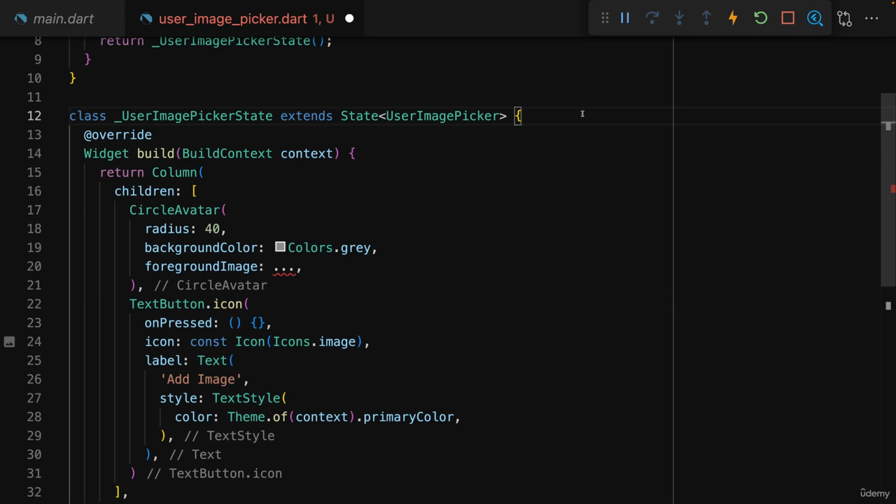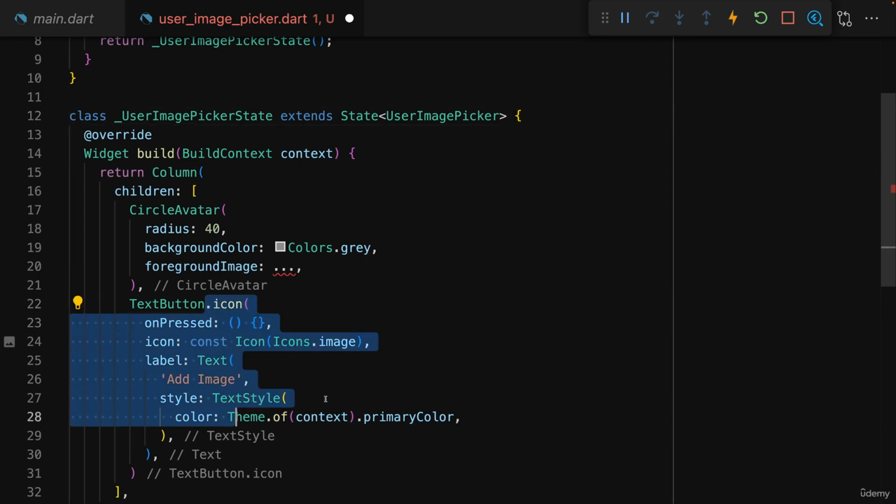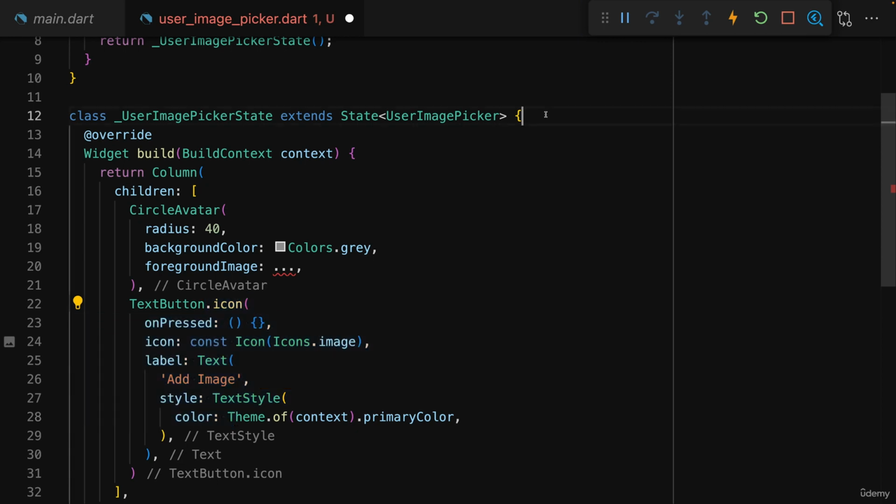So therefore, as a next step, we must make sure that this button can be pressed and that the image picker package will be used for taking a new image.